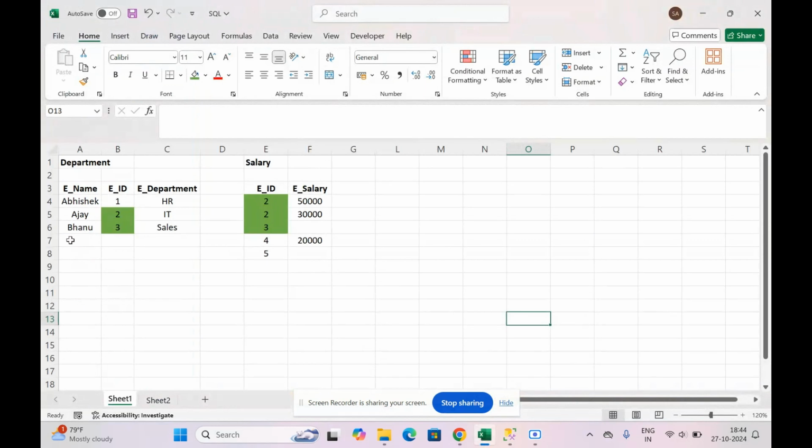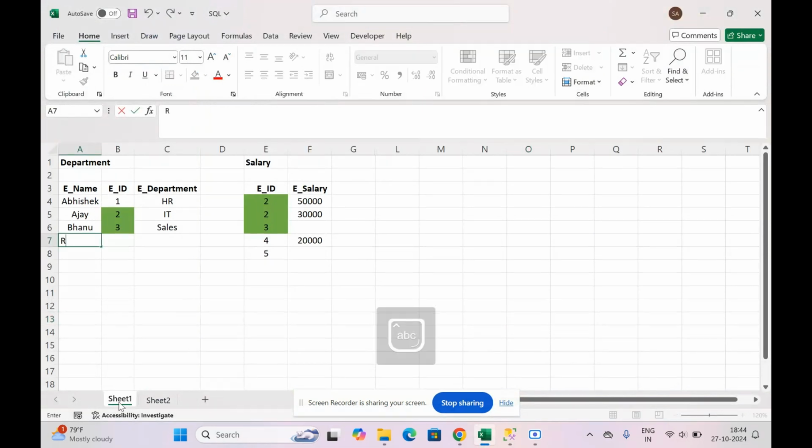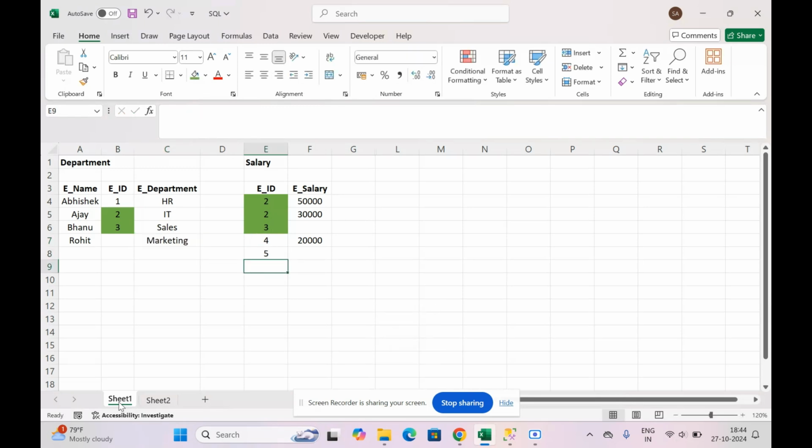Now let's say there is one more condition where the name is Rohit. We don't know the EID. The department is, let's say, marketing. And in the salary table, let's say again we don't know the EID, but we know that someone is having a salary of, let's say, 40,000. And there is one more person who is having a salary of, let's say, 60,000. Now let's see how does this work. So the question is, will the nulls get compared? Will the empty values get compared? And will it select some records?